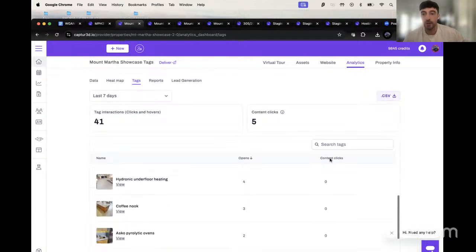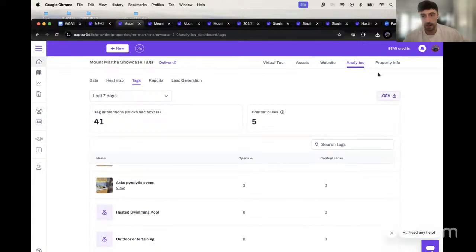So you can download all this data and get an idea of the name of the tag, the number of opens, content clicks, etc. So this is CSV based as well, just to make it easier to compare and contrast and provide to clients and colleagues if needed.